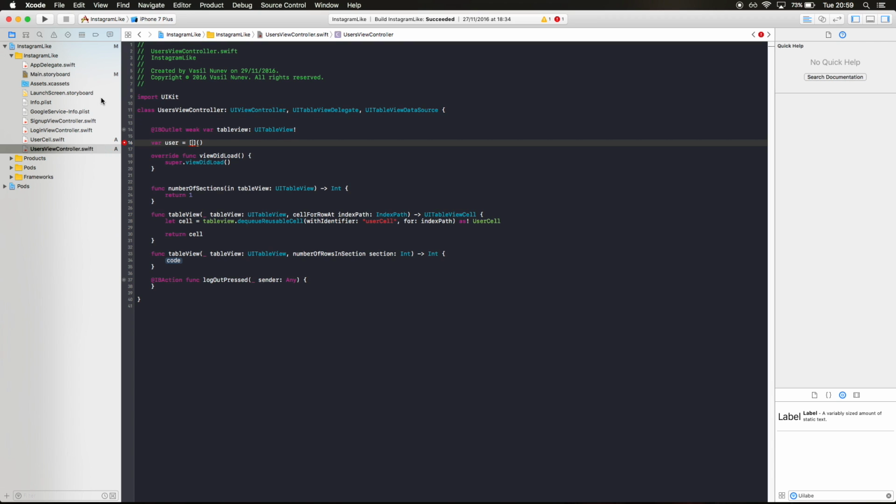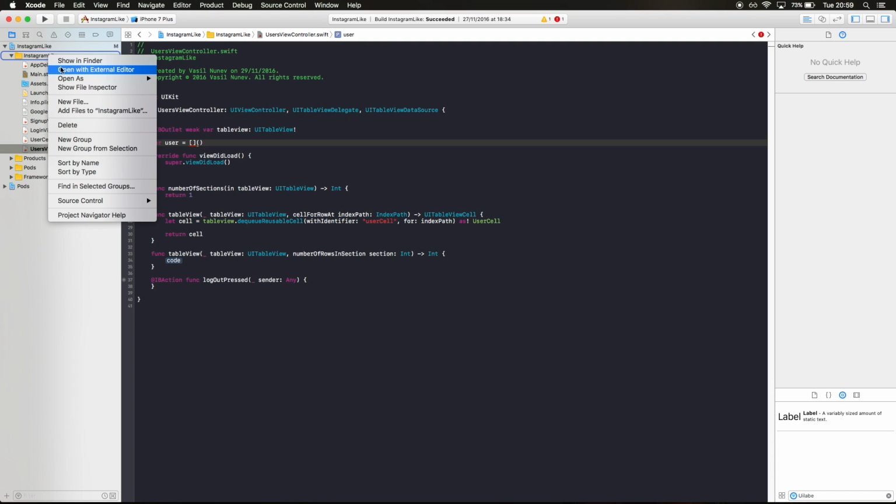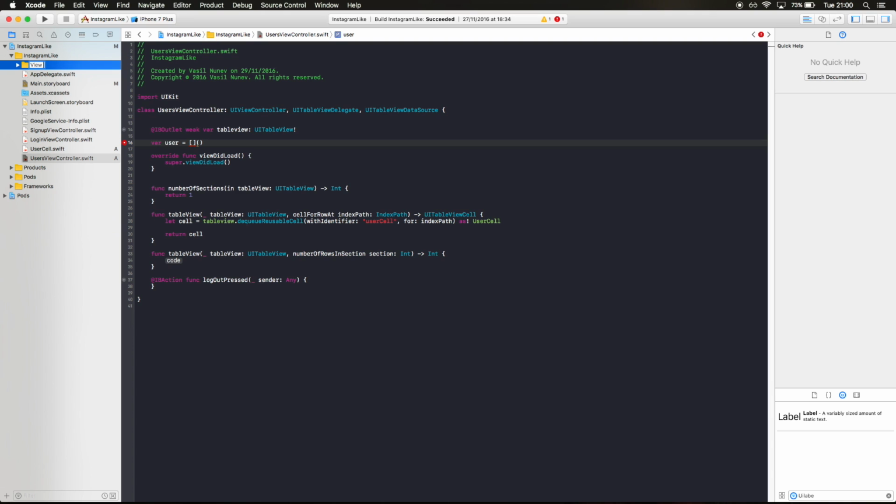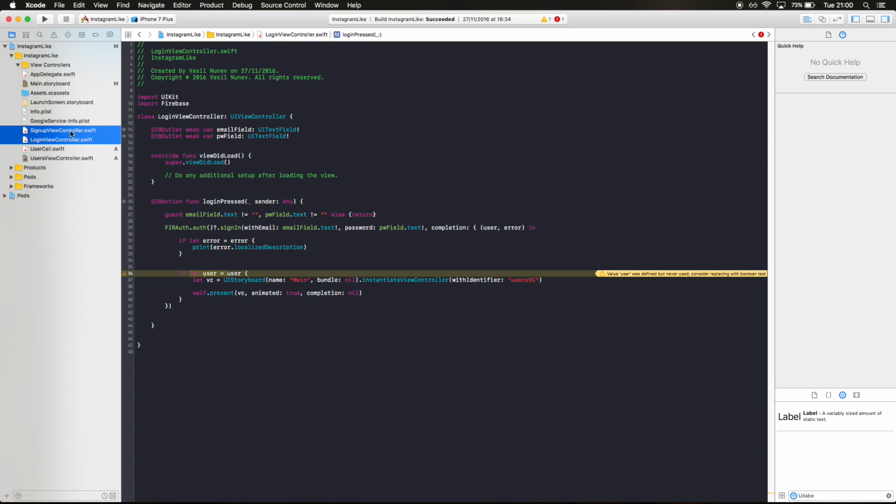To keep our code clean, I'm going to create this user and I'm going to make groups. So let's go and create some groups. I'm going to create a new group here. I'm going to call this ViewControllers, and under my ViewControllers, I'm going to put all my ViewControllers, which are these three.